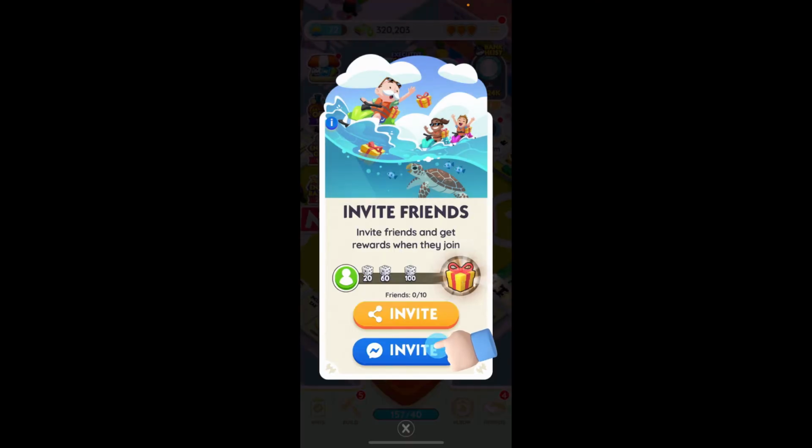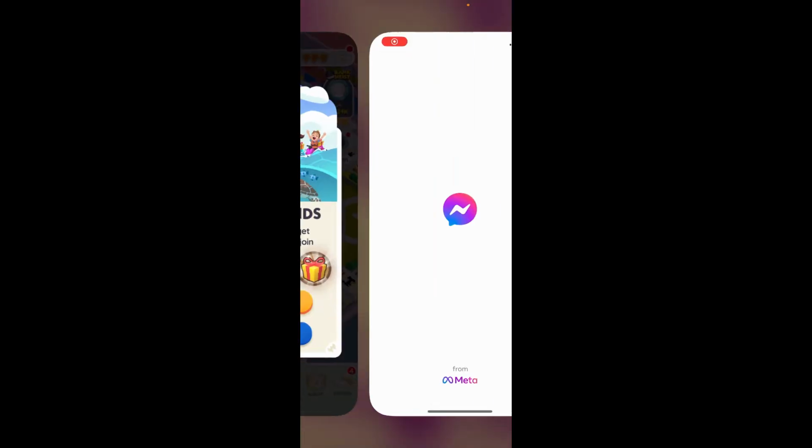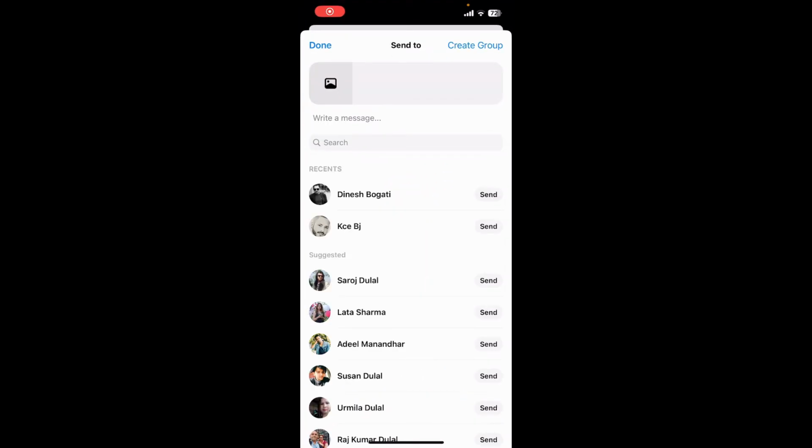You can also use your Facebook in order to invite friends. Tap on the invite button in blue and then this will take you to your Messenger. Now select the contact you'd want to send the invite to and tap the send button right next to their name.